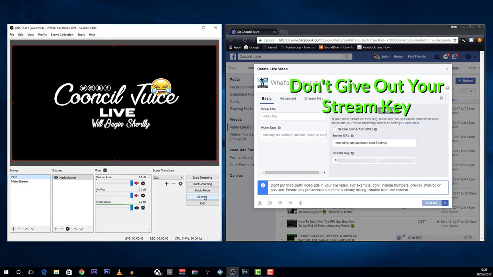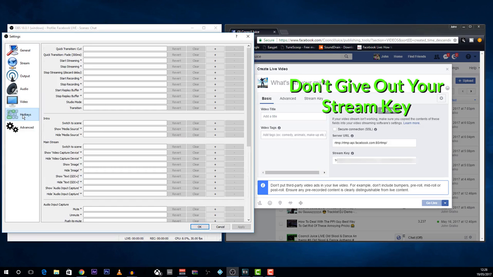Now the other thing is, the wee trick to get this going, go into settings and hotkeys. Now the intro scene is here, and to switch to the scene you can use a hotkey, so I'm just going to use 7.